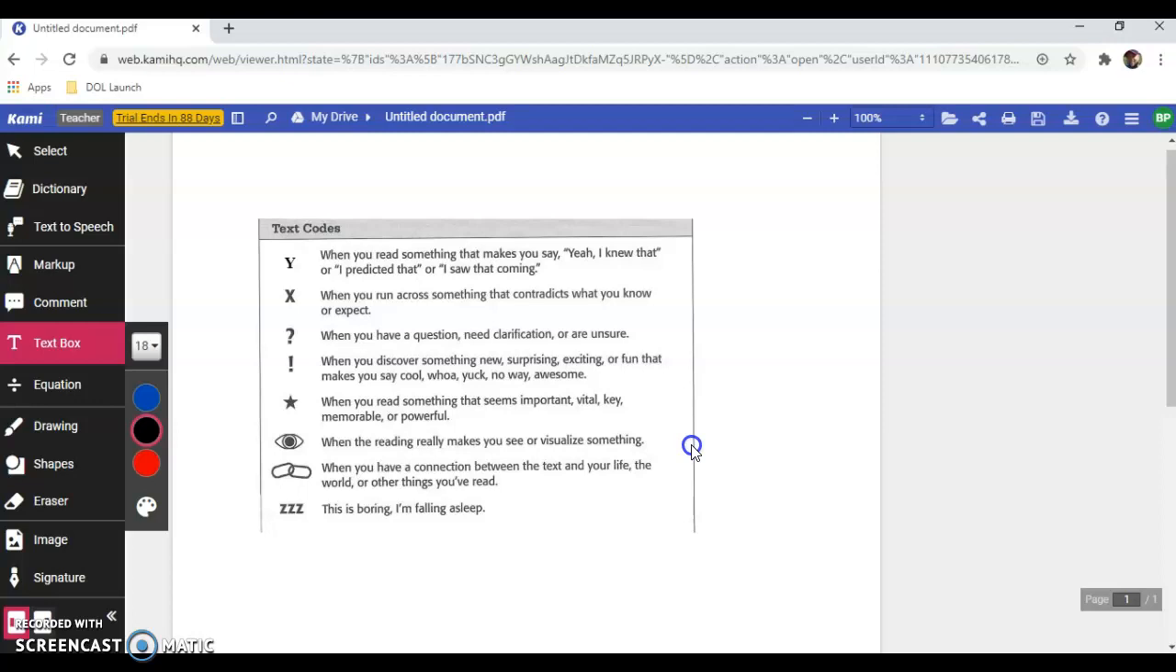So today we're going to be talking about text coding. Text coding is something that good readers do to help make note of things that they realize about the text. You can see what all the text codes are. Please take the time to read those. But just a couple examples, like when you read something that makes you say, yeah, I knew that, or I predicted that, or I saw that coming.